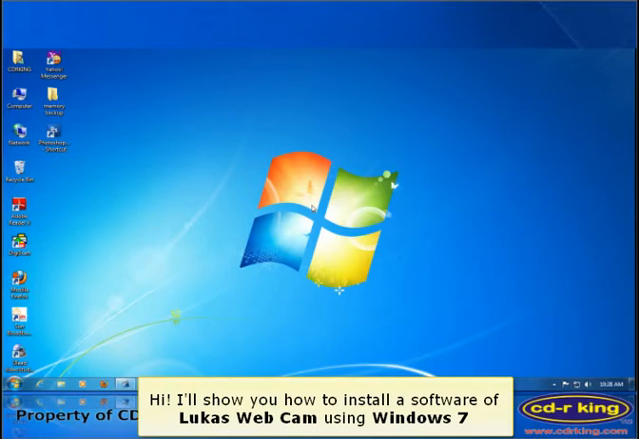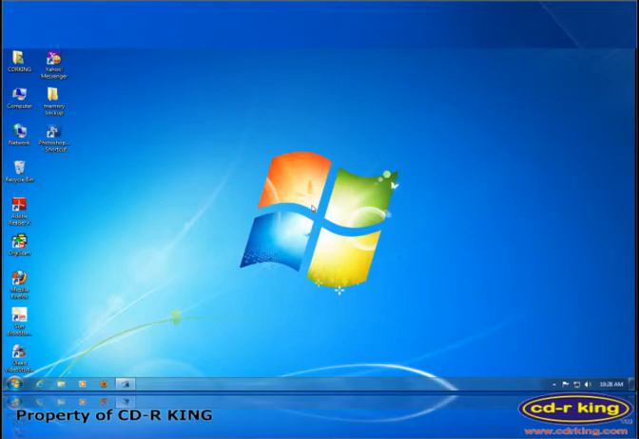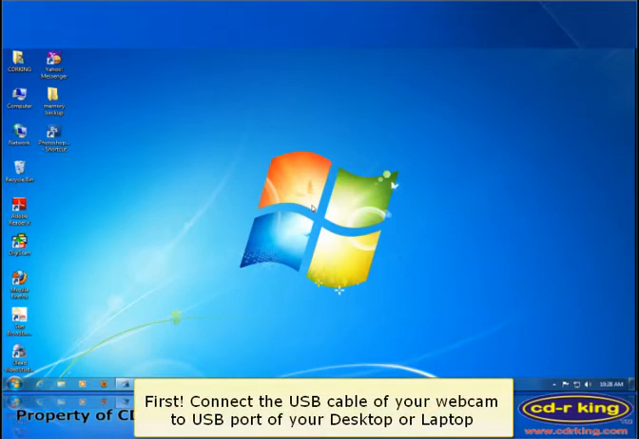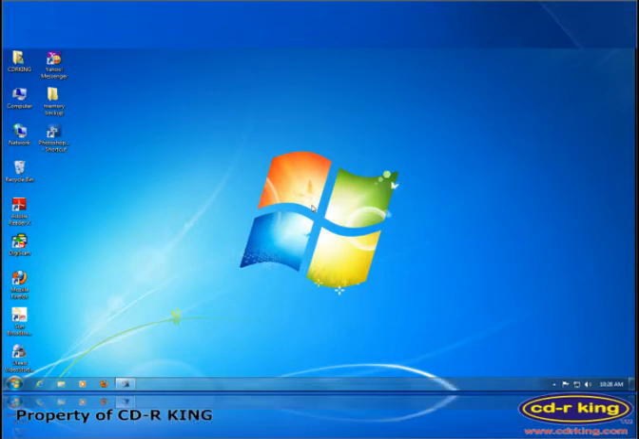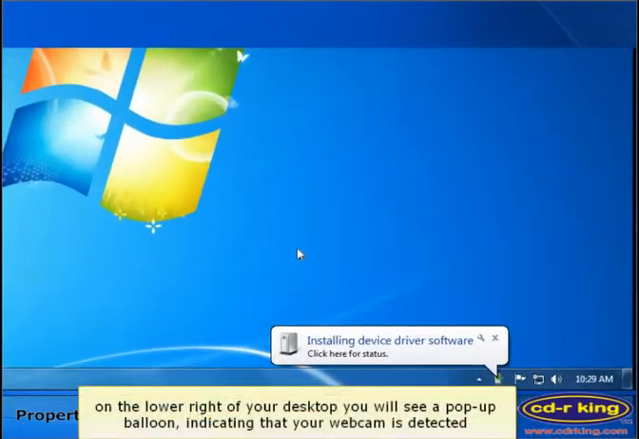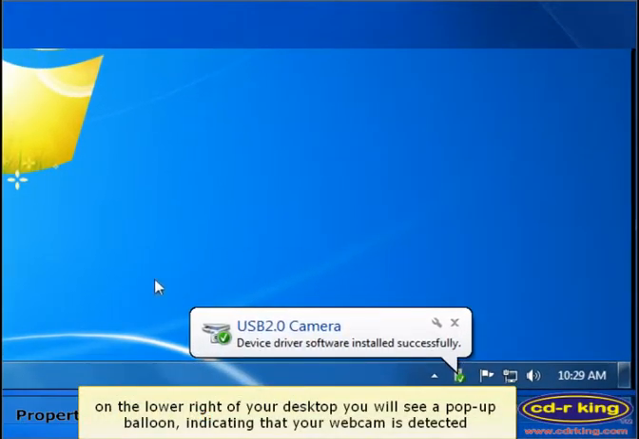Hi. I'll show you how to install the software of Lukas Webcam using Windows 7. First, connect the USB cable of your webcam to the USB port of your desktop or laptop. On the lower right of your desktop, you will see a pop-up balloon indicating that your webcam is detected.